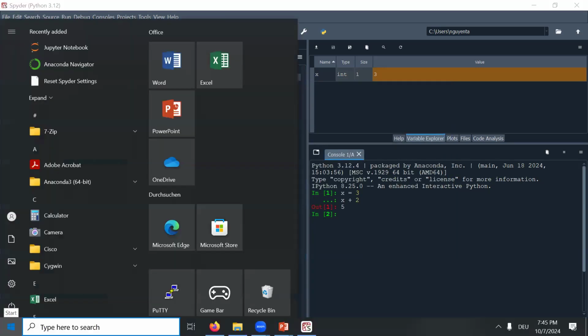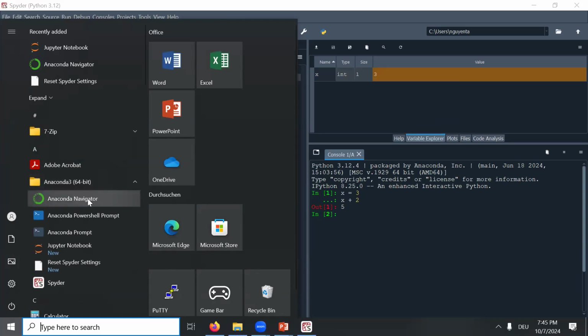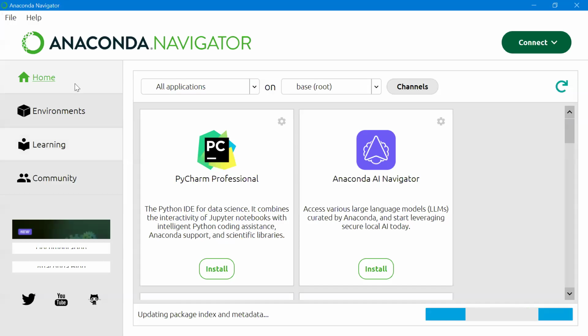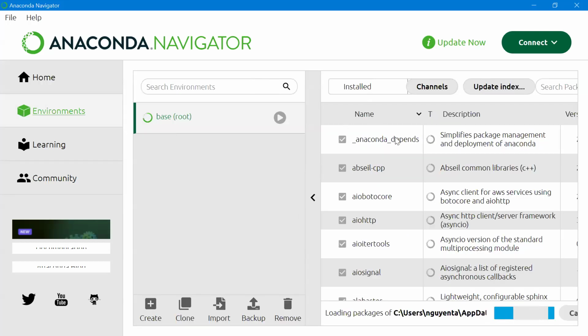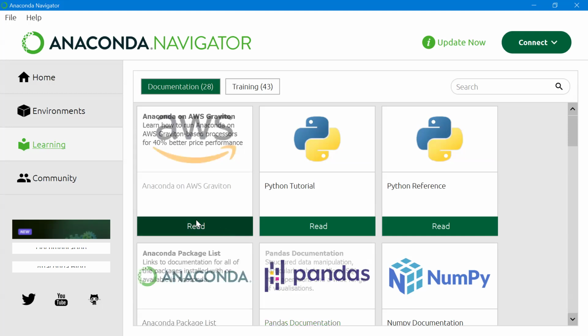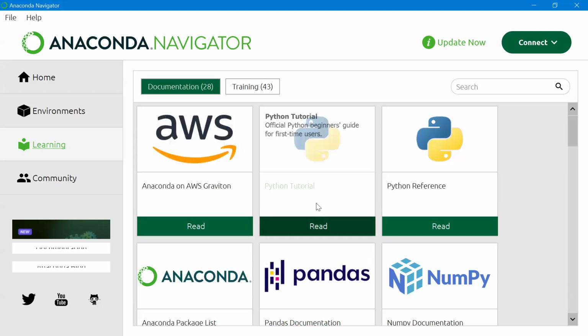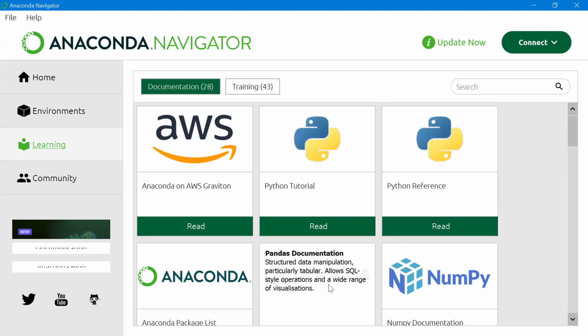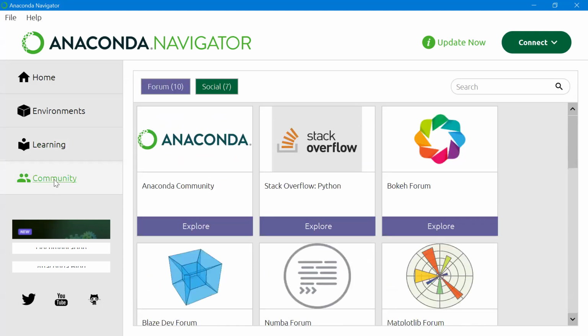And one more thing is about Anaconda itself. Anaconda Navigator, you can open. And here's my Anaconda home tab. You will see some applications that were installed along with Anaconda, for example, PyCharm, Anaconda AI. And if you click on environments, you will see a list of all installed packages as we previously saw. And in learning in here, you can learn online. You click on the one that you're interested in, for example, learning about Python, Python tutorial, Python preferences, Anaconda, Pandas, NumPy. And if you have questions, you can go to Anaconda community and ask a question or Stack Overflow and so on.